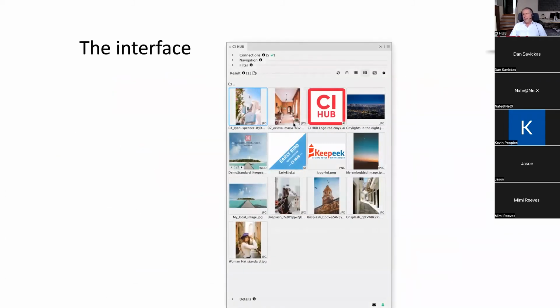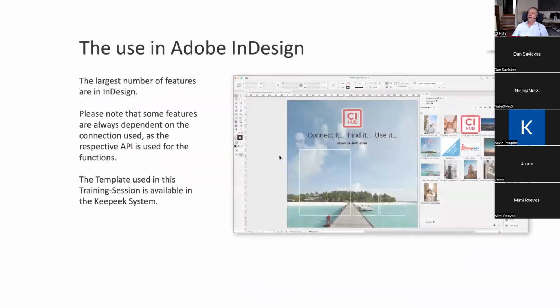So first, I would like to walk you through the interface, which is quite simple. It always looks the same in every application, no matter if you're in Adobe or Microsoft or in Google Workspace. It always looks like this, what you're going to see here. And for the first part of the live demo, I would like to use Adobe InDesign because it has the largest amount of features.